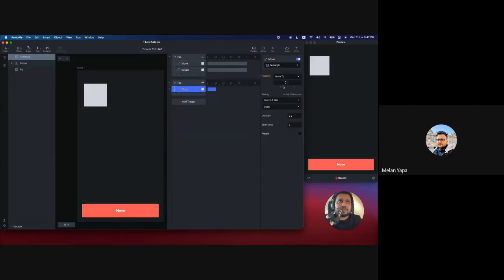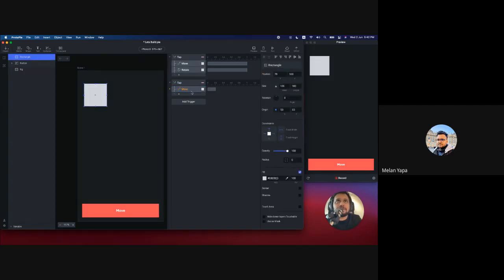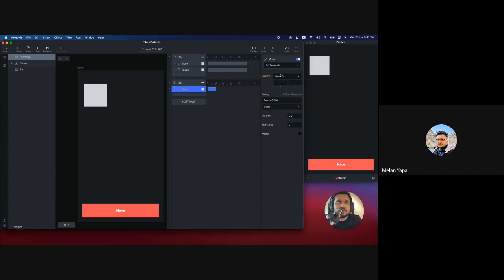What is the original position? The original position is 79. How do I know? Because ProtoPie by default shows the original position, as in where it is on the canvas, as a placeholder here. So you don't have to click this one and check the value. You can easily see the default value when you click on any of the fields. So type 79. Will this work? I don't think so. So click on move, nothing happens.